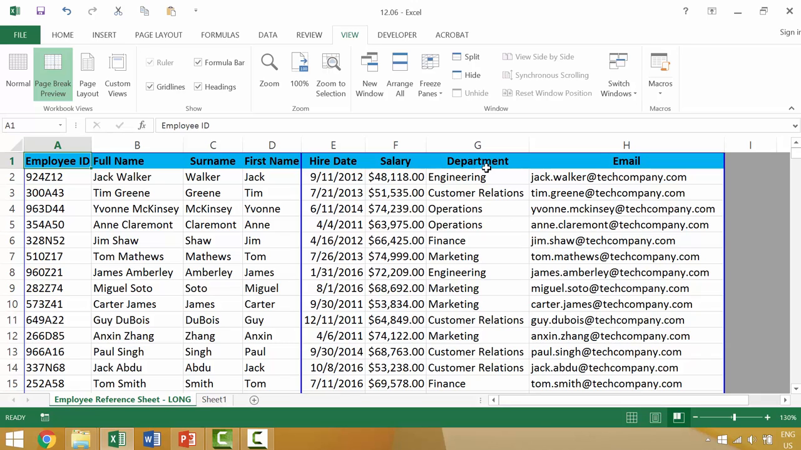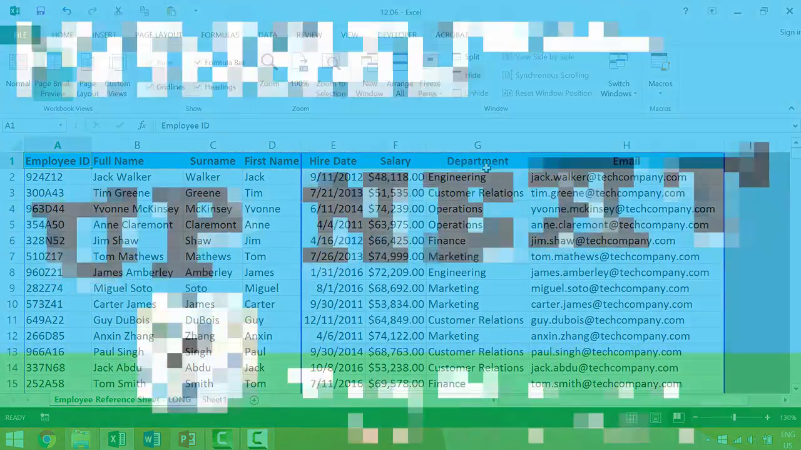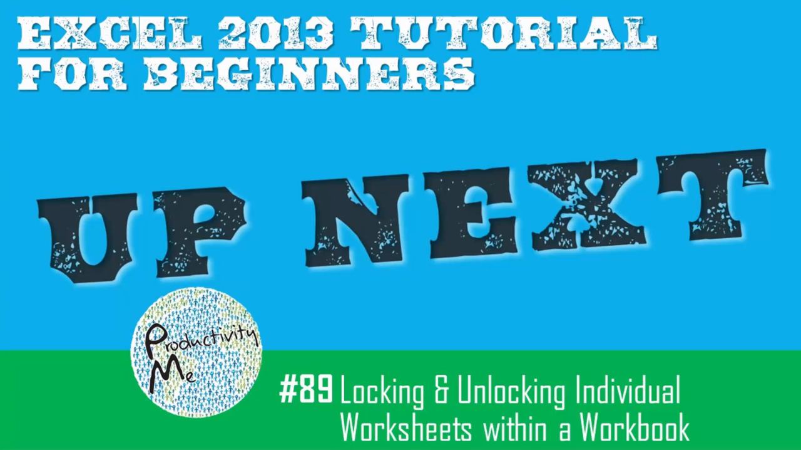In our next section, we'll discuss the idea of security and sharing. More specifically, we'll look at locking and unlocking both worksheets, cells, and workbooks. And then finally, we'll discuss how you can share and or track changes within a specific workbook.